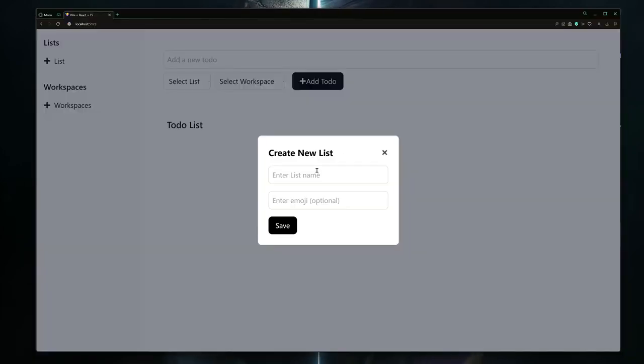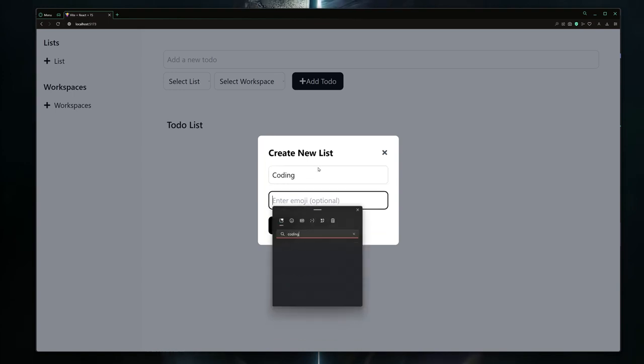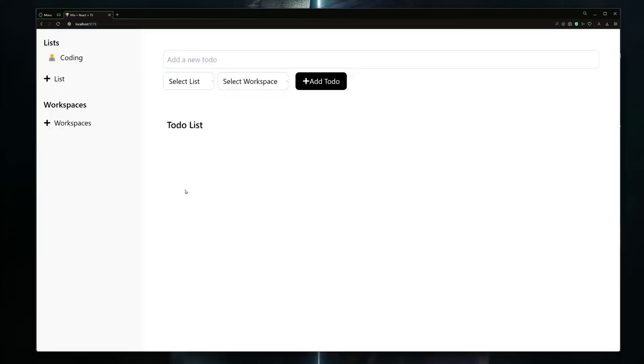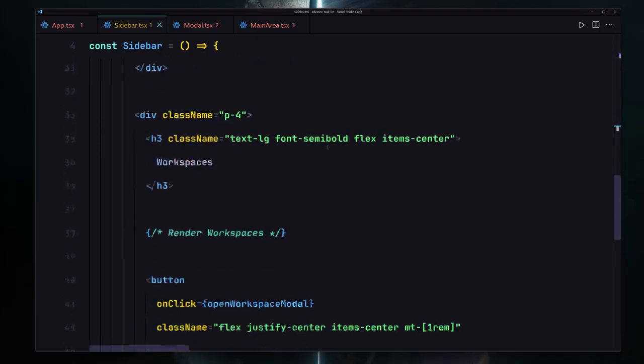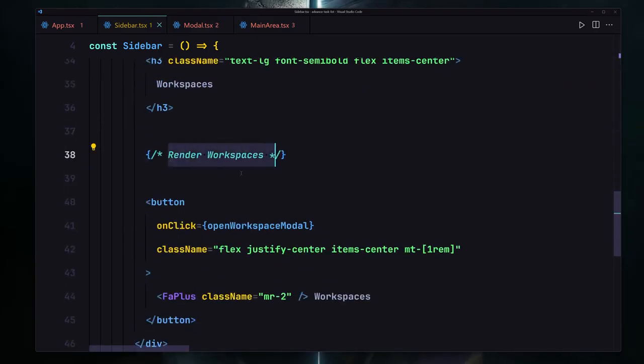Now if I save there, and if I click on this workspace, I'm going to write, I don't know, coding or something like that, and I'm going to also paste the coding or computer emoji. You know what, I'm going to just write coding and choose this icon or emoji, and now if I click on there, you can see we're now getting this emoji right here. And now if I click on here, it's going to also give us that coding right here. So that's done. I'm going to go to the bottom, and now let's take care of rendering the workspaces.